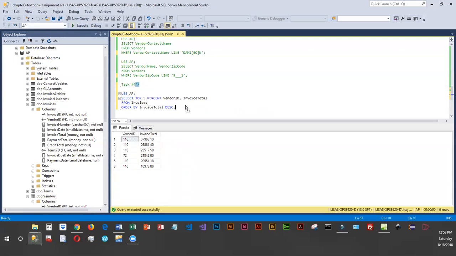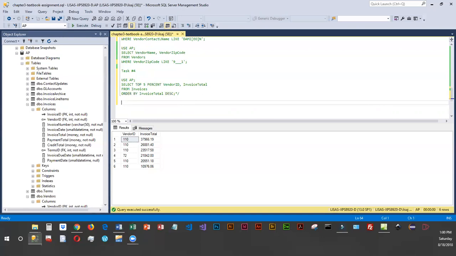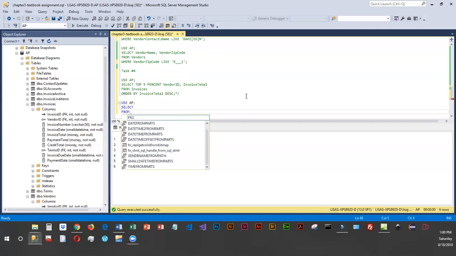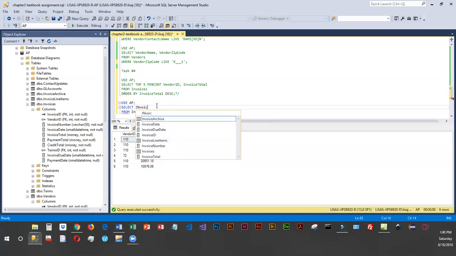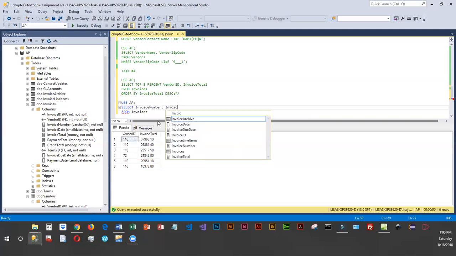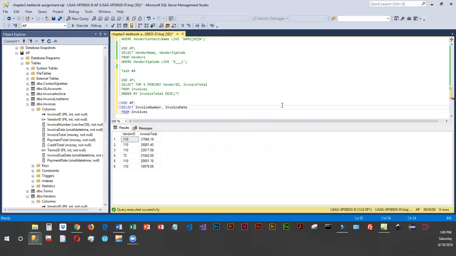So we're going to move our closing comment, and we're going to do another query. For this second query in our 4th task, this is a much more complicated query. We're going to be using our invoice table. So we'll say use AP, select, we'll leave that alone for a second, and we're going to do from invoices. Then let's go back up to select. We want the invoice number, the invoice date, and the invoice total.